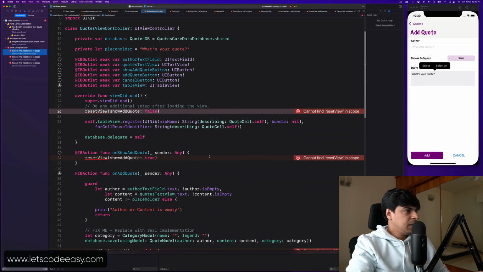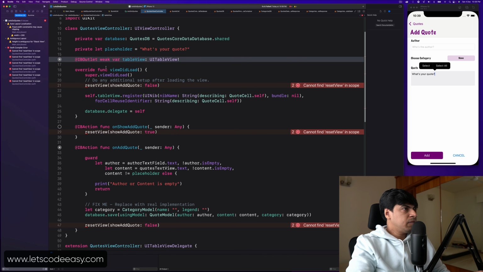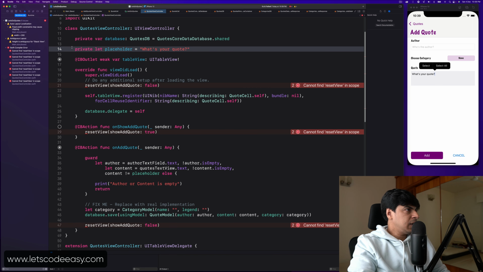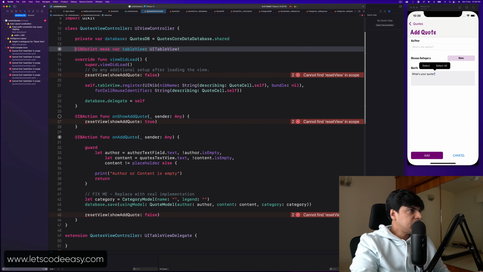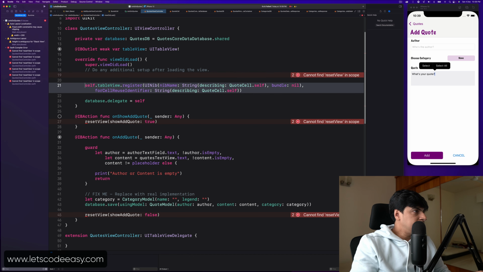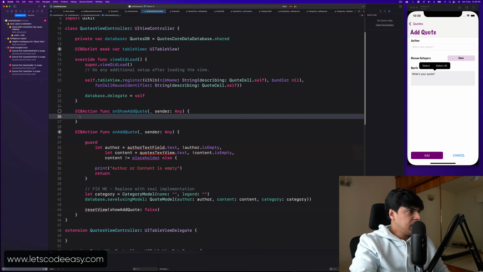Maybe you can get rid of all those controls which we had added except for the table view. Let's remove everything else. Placeholder and all is not needed. Database remains. So some refactorings we are already doing. Registration of table remains, database delegate remains, and reset on show is not going to be reset, but this is the place. Maybe this we will reuse on show add code.